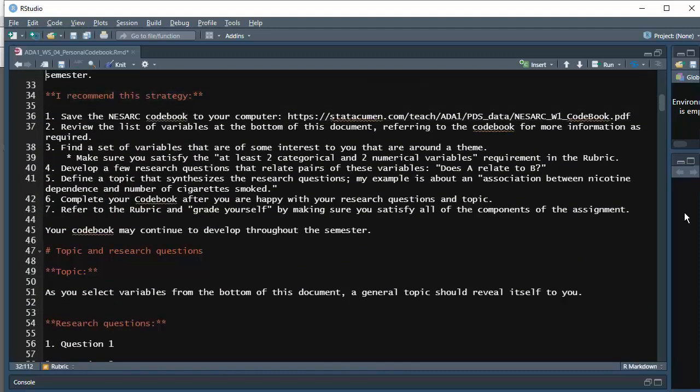All right, I did recommend a particular strategy. Let's go through the strategy. So we've downloaded the codebook. We've reviewed the list of variables at the bottom of this document, and we found a set of variables that were of interest to us, and we've made sure that we have at least two categorical variables and two numeric variables. And, you know, I recommend probably getting 4 or 5 of each, just so you've got a collection of variables to work with.